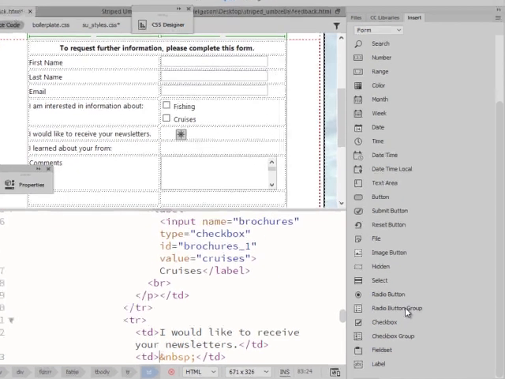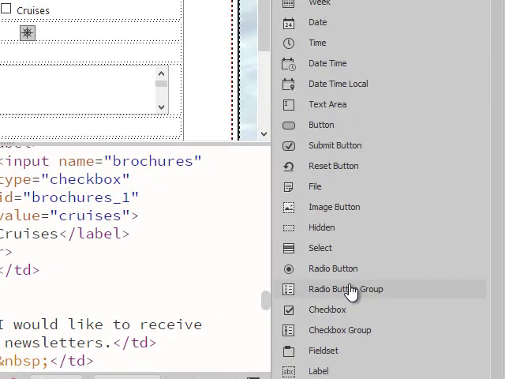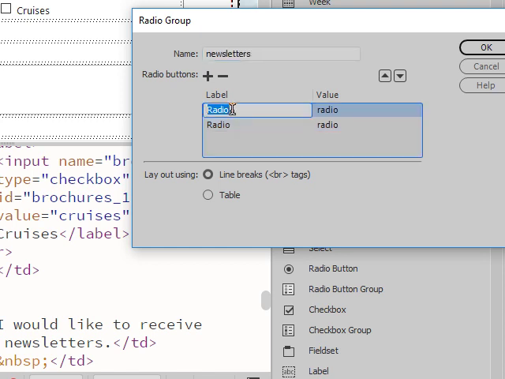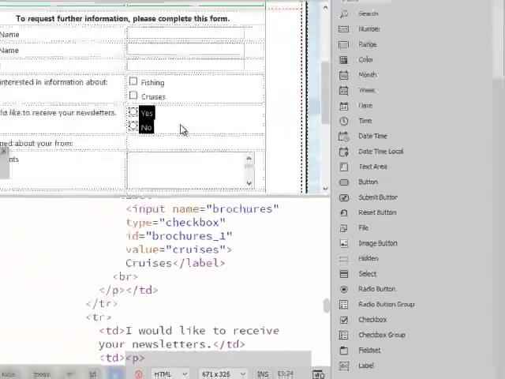So we're going to click on radio button group, and we're going to give this radio group the name of newsletters. And again, we have our labels and our values. So we have yes, and this is going to be a positive value, and we've got no and a negative value. And again, we're going to use line breaks to format this group. So we have yes and no.